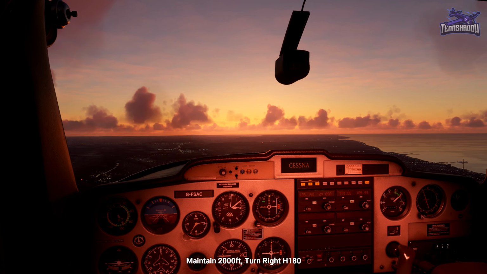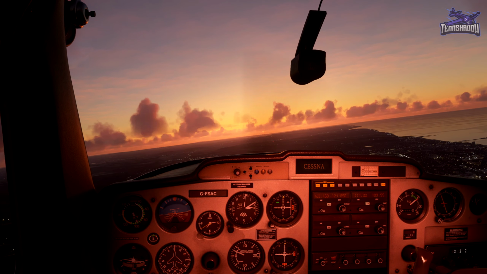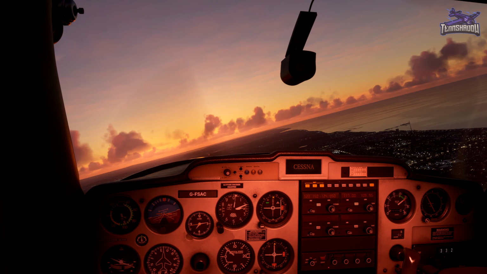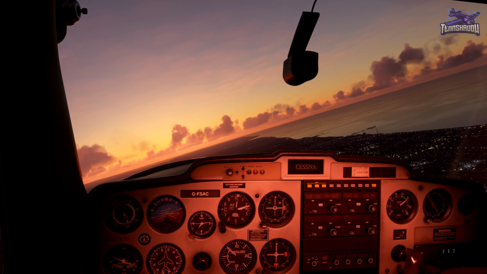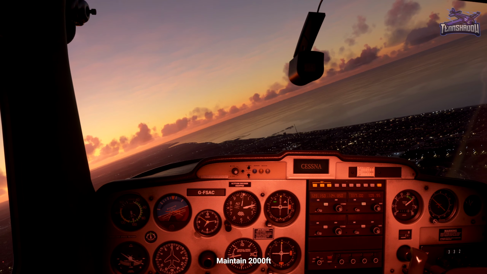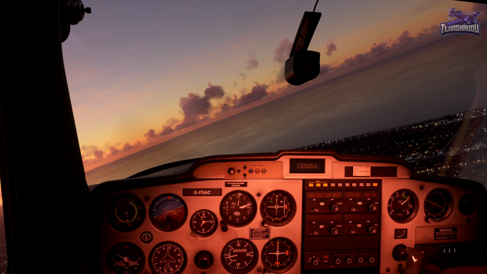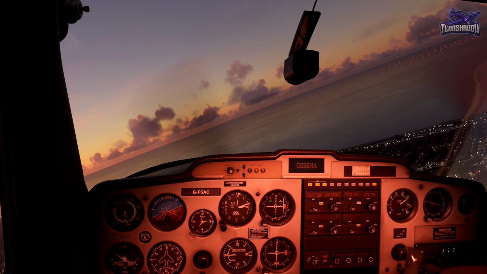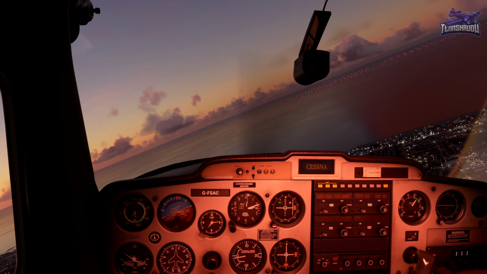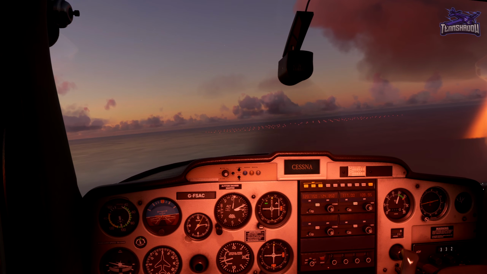Now make a right-hand turn to heading 180. Alright, 180. Here we go. Remember to maintain 2,000 feet throughout this lesson. Yes, sir, that's my bad. Okay, 180.